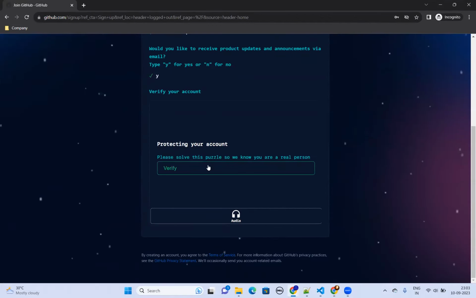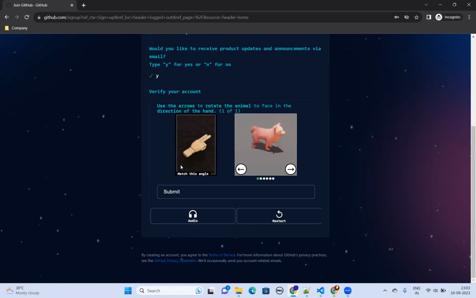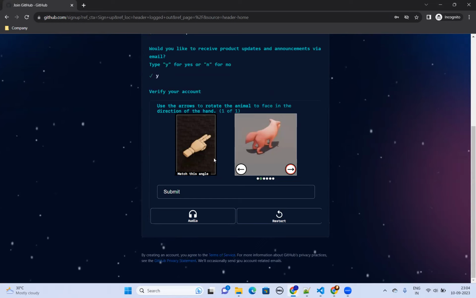Then there is a verify your account step. There is an option to click the verify button. There are two images there. On the left side is the arrow icon, on the right side is the actual dog image. Your dog image and the arrow should point in the same direction. As of now, my arrow is pointing to the top right corner, but my dog image is in a different position. I change it to the same position. Now you can see both the arrow and the dog image are in the same direction. Then I click submit.